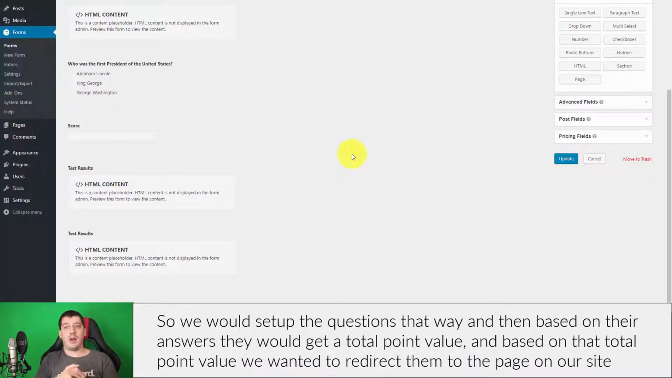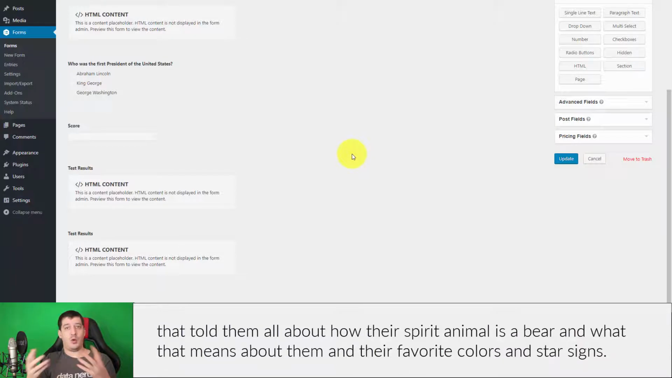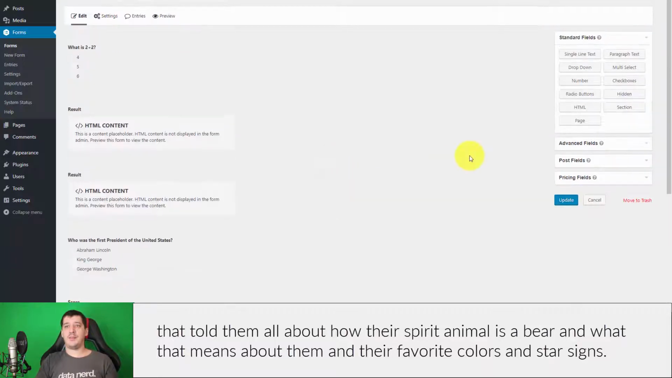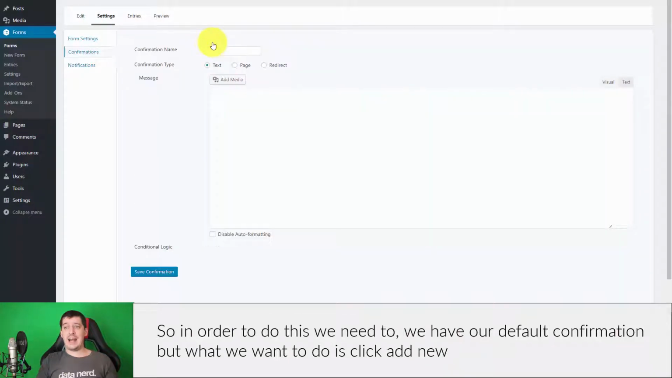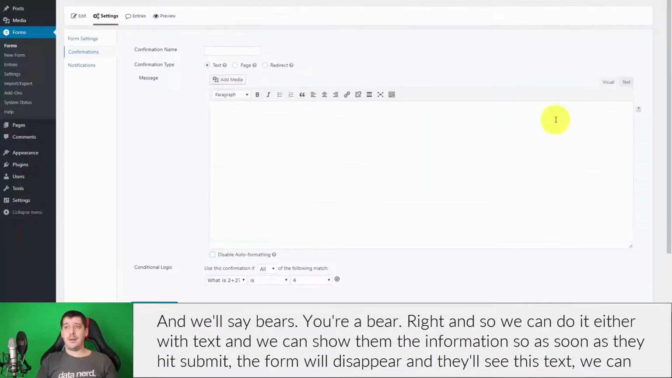So when we set up the questions that way, based on their answers, they would get a total point value. And based on that total point value, we wanted to redirect them to the page on our site that told them all about how their spirit animal is a bear and what that means about them and their favorite colors and star signs. So in order to do this, we have our default confirmation, but we'll want to click Add New. And we'll say, bears.